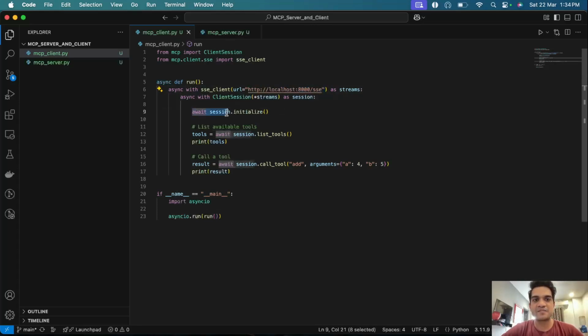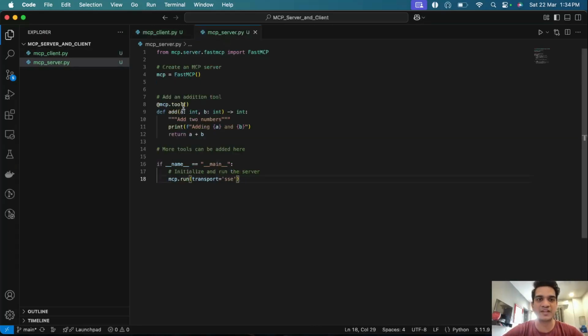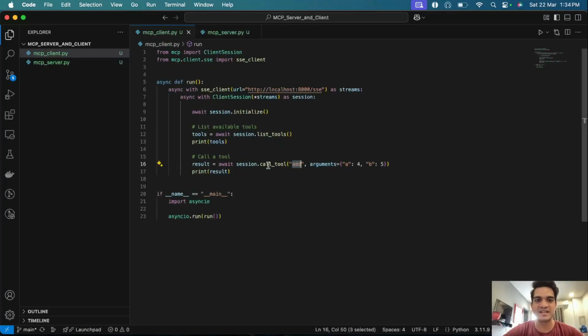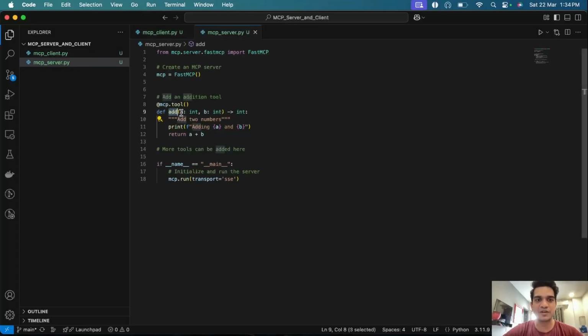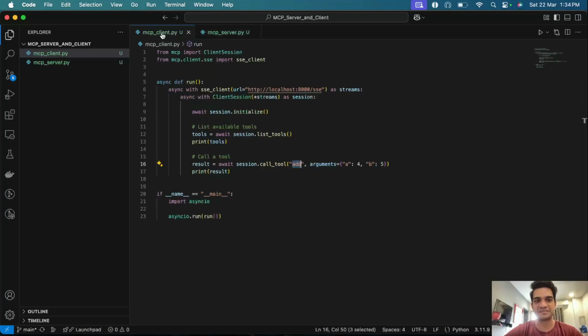Then we'll initialize this session, basically connect to the server. Then we call the list tools API on the session to get the list of tools. Since we know that add is one of the tools in our server, we can do call tool and call this add tool with arguments a is 4 and b is 5. It takes in two arguments, a and b, so we can get the addition of these two numbers. This is just an async function that runs.